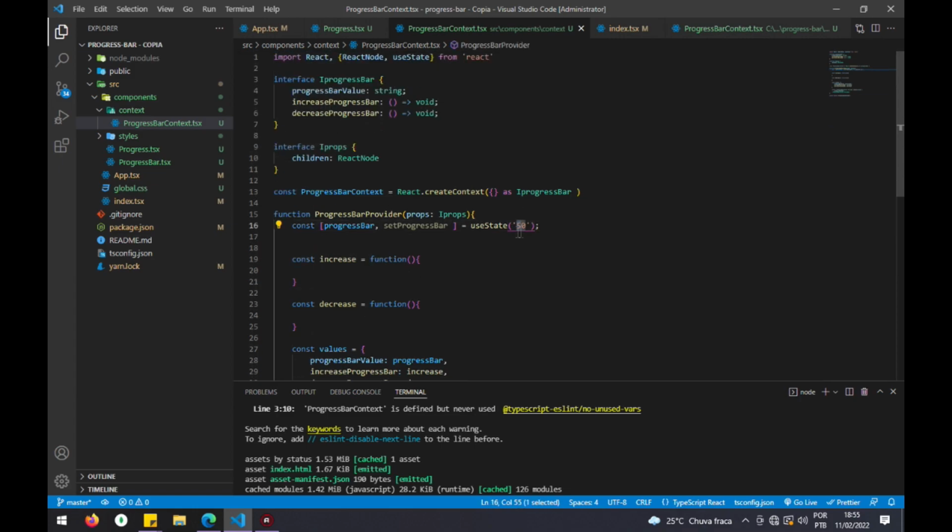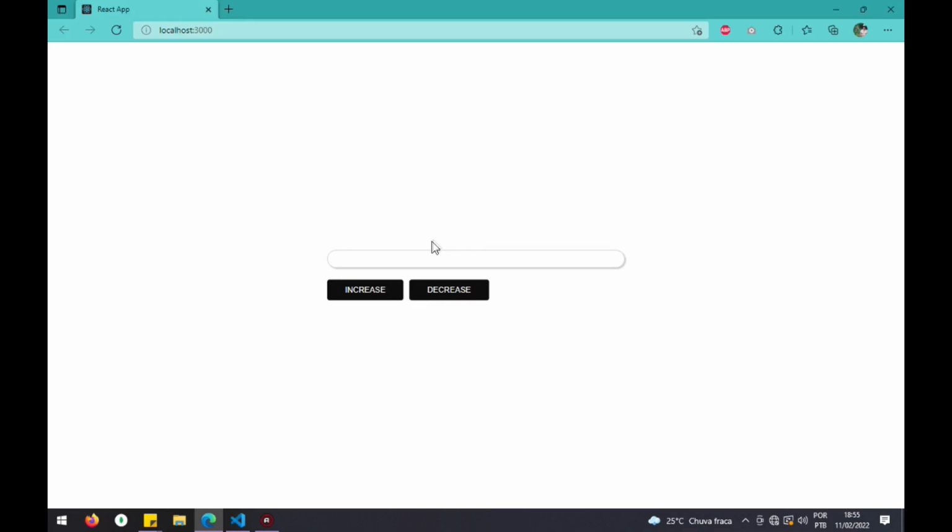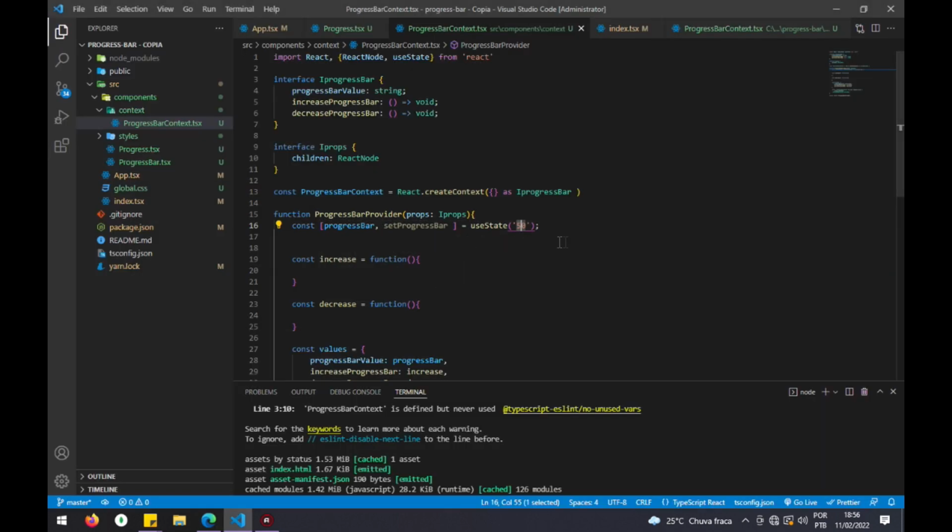This 50 right here is going to be 50% of this widget. So in this progress bar we have 500 pixels, right? So this 50 is going to be 250 pixels. All right. So let's see if that is actually working. So let's import this context.